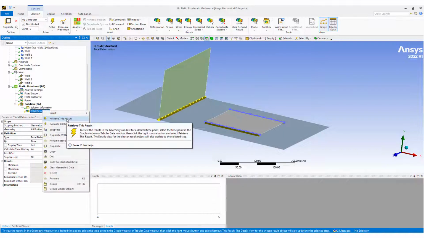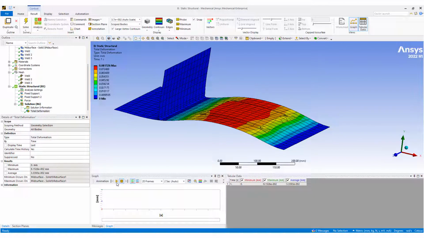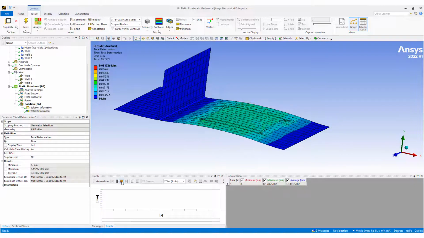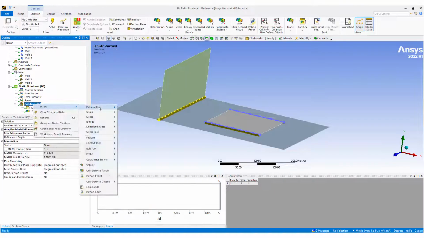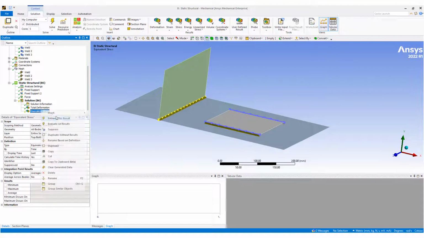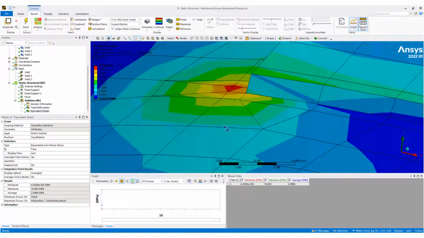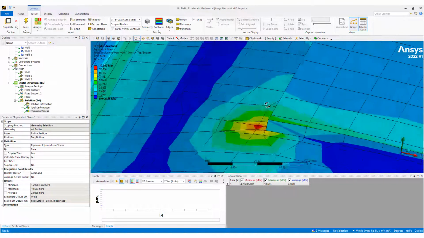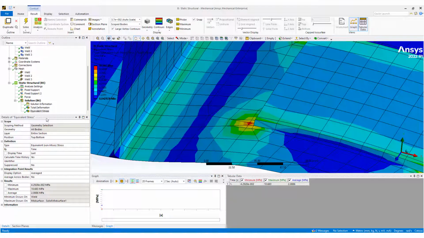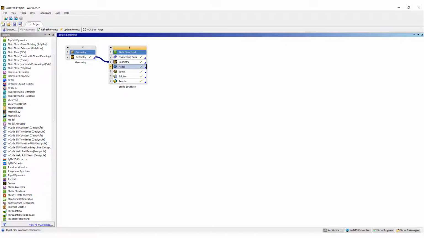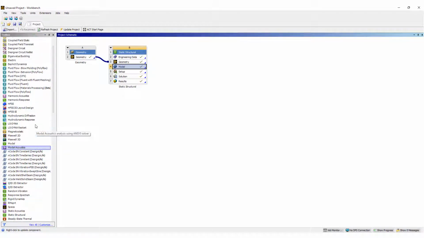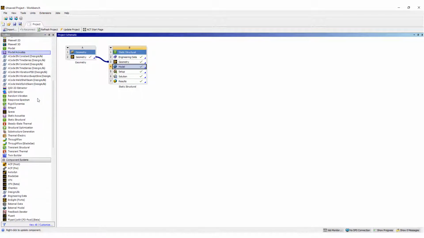Take a look at the deformation. Take a look at the stress. We can see where the high stress regions are. And now we can do a fatigue analysis. So let's go back to Workbench and let's put in the built-in ENCODE fatigue calculation.